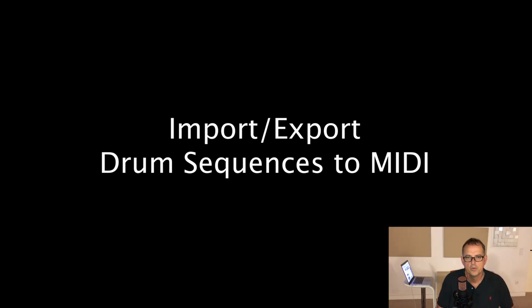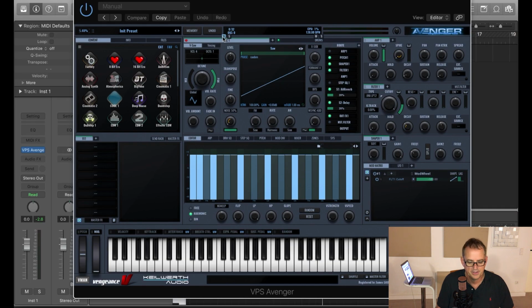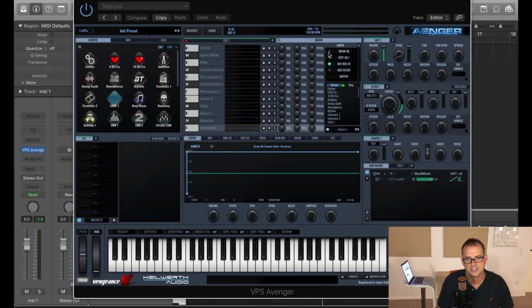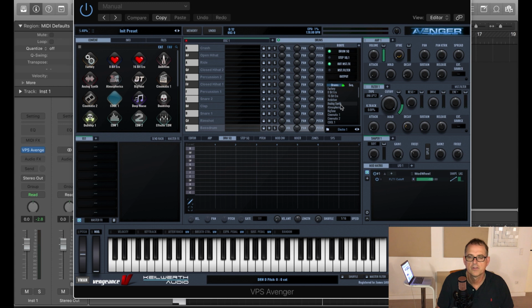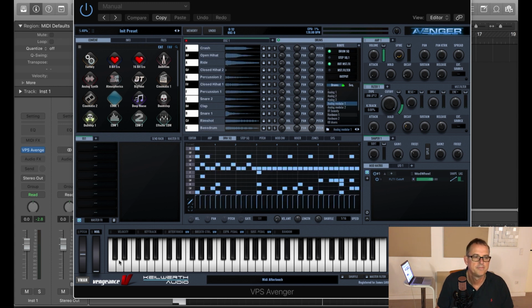In today's tip video, we're going to discuss importing and exporting drum sequences to MIDI. First, select the drum section up in the oscillator area and turn on the drum sequencer. Now load a drum sequence and play it.